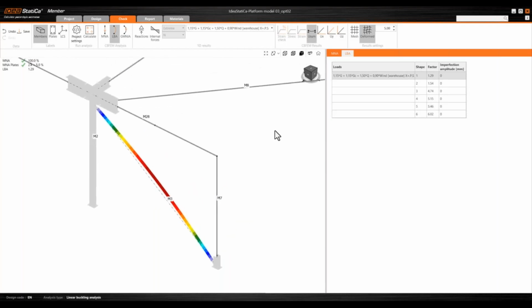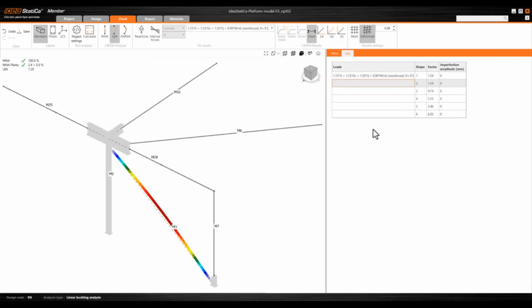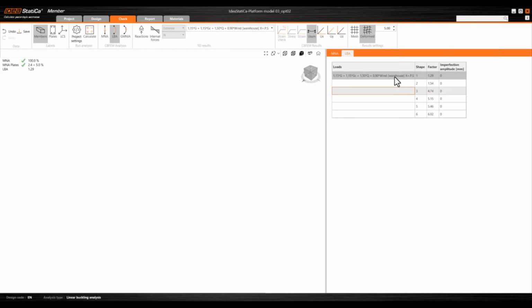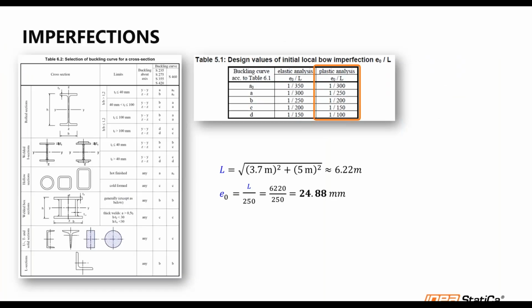We can also have a look at some other mode shapes that are available. So we also have the second mode shape, which is similar to the first one, third mode shape, etc. So we're going to use the first mode shape. Basically, we're going to amplify that and use it for our GMNIA analysis. Now, to perform this amplification, we're going to use the Eurocode provisions.